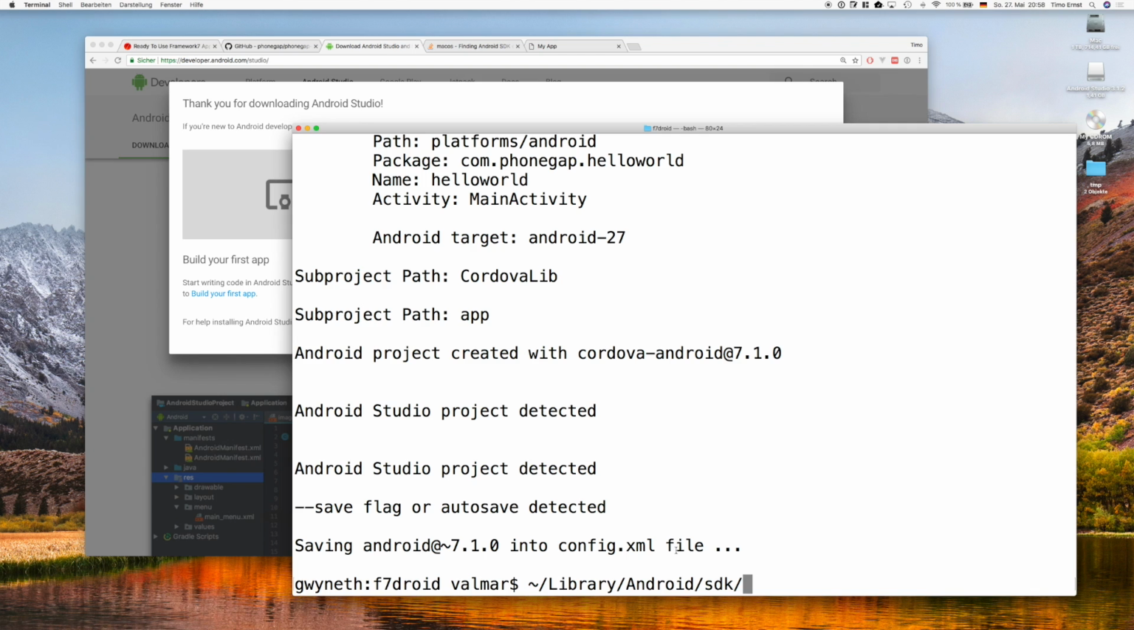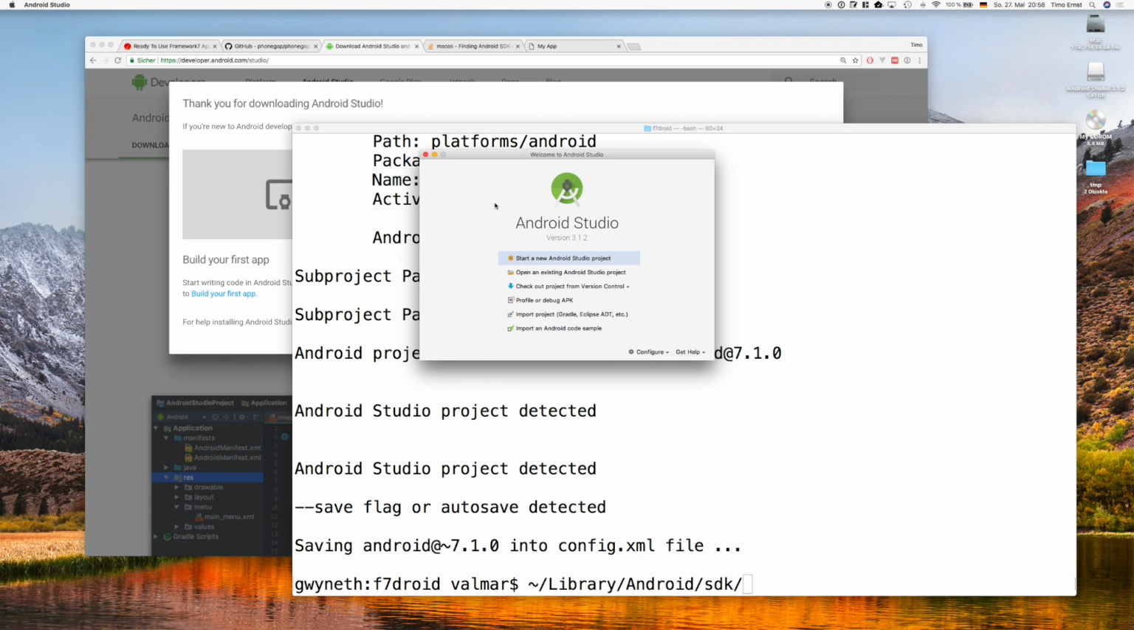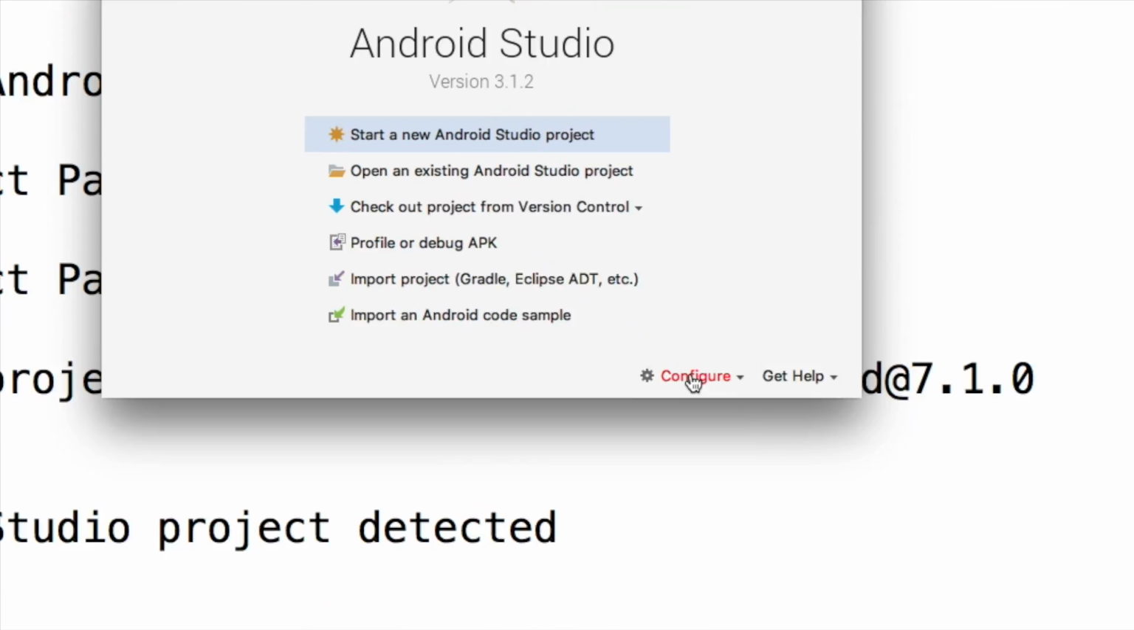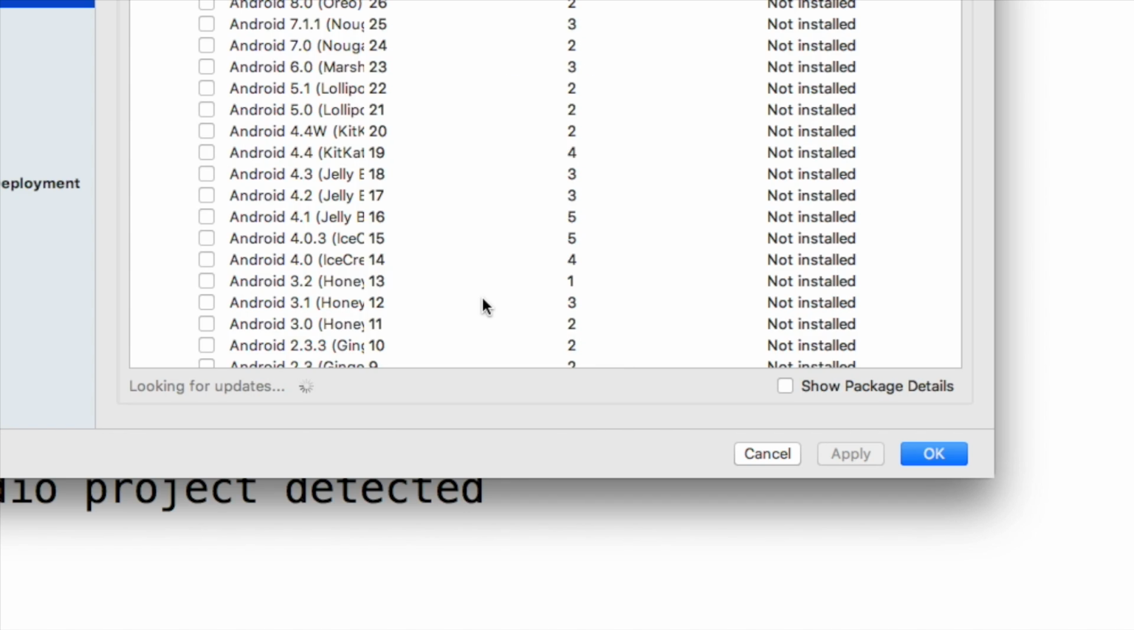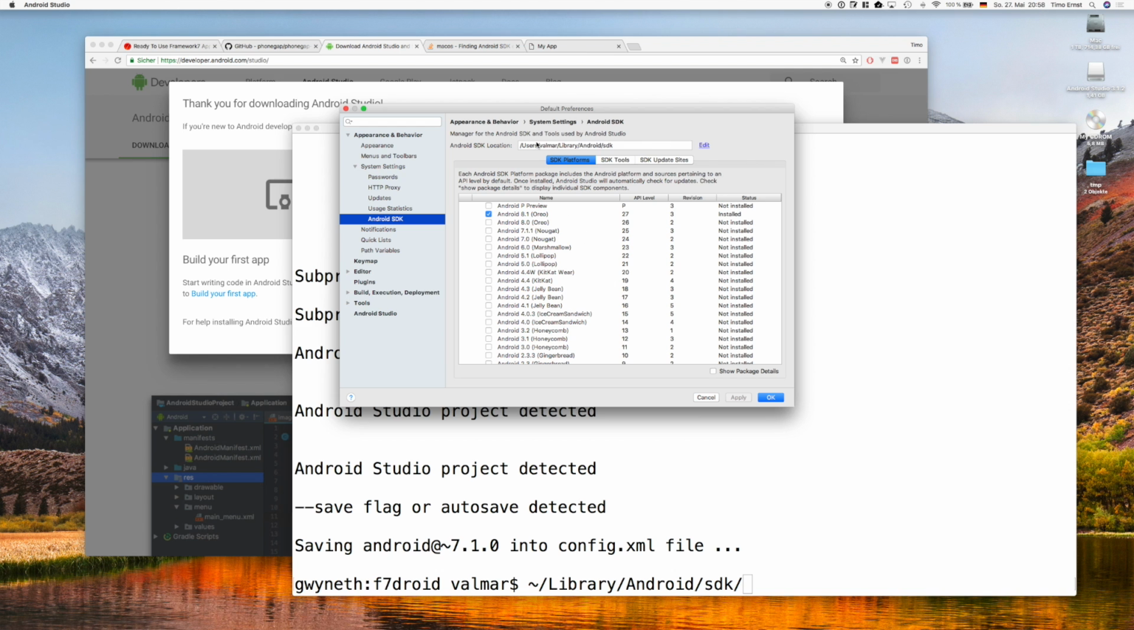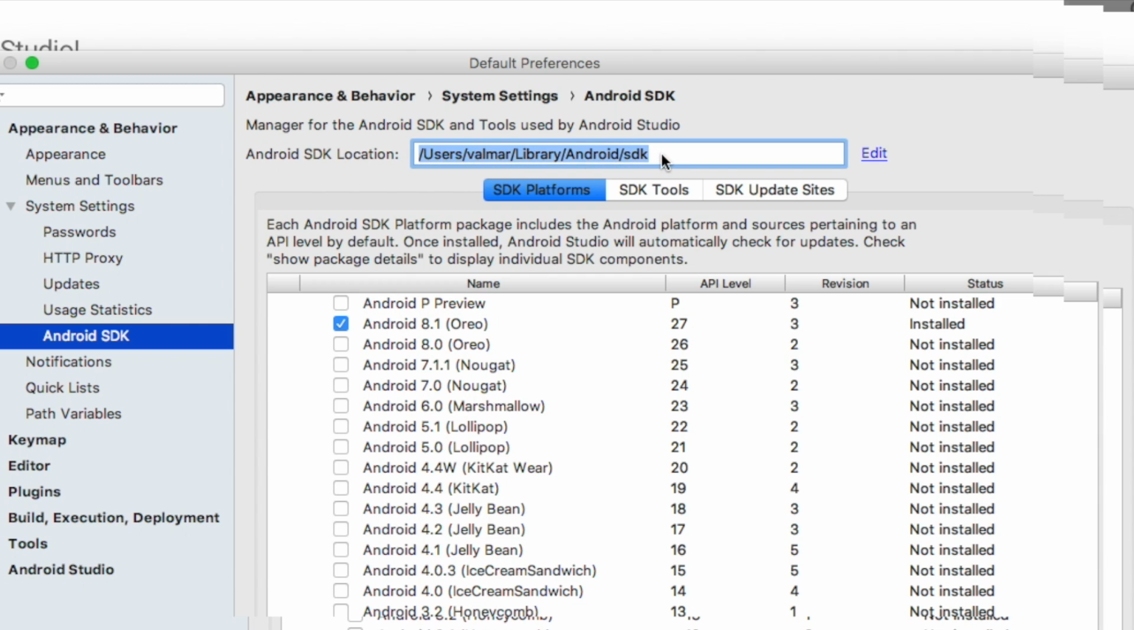If you're on a different operating system and if you don't know where your SDK is installed, there's a trick to it, okay? So you're going back to Android Studio and you click on Configure and then you click on SDK Manager. And then you can see where the SDK is installed here on the top, okay? So you copy this path or you write it down or whatever.